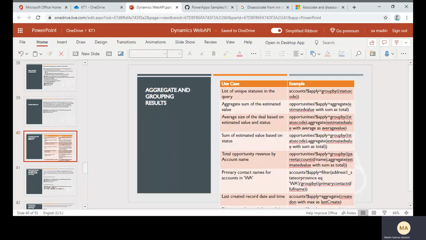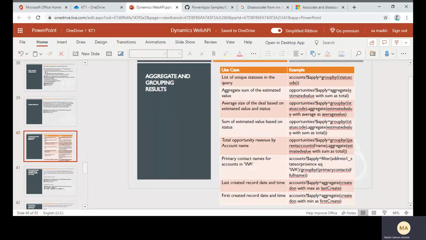And you can use this and check these scenarios. We have a list of scenarios, so you can look and know how to create records using aggregated and group results. Sometimes I want to get a count of some records, or I want to get the unique records. In that case, we need to use aggregated and group results in WebAPI.